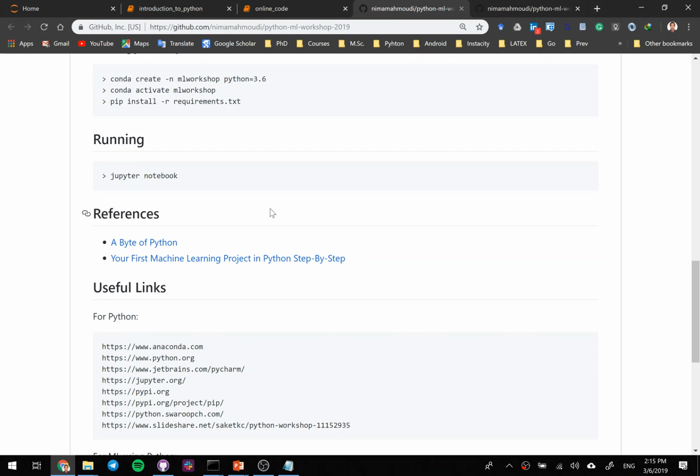Let's have a 2 minutes of recess, and then we can get back to the machine learning section, the second part of the workshop.